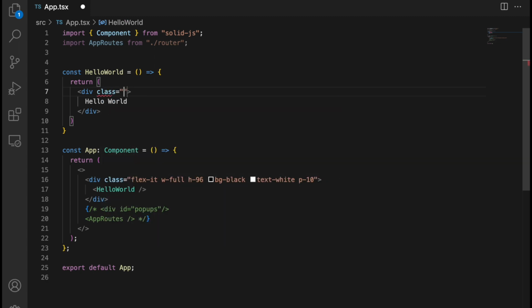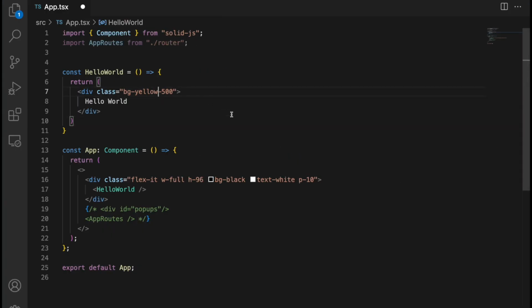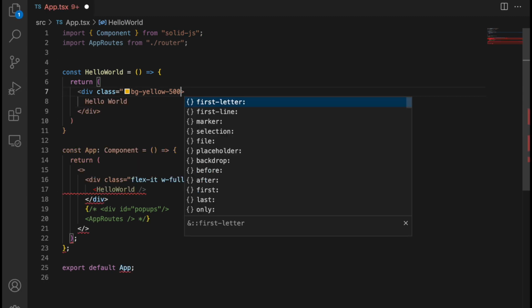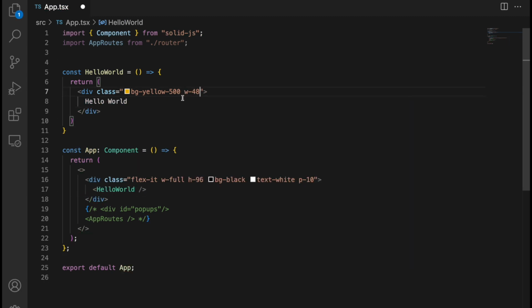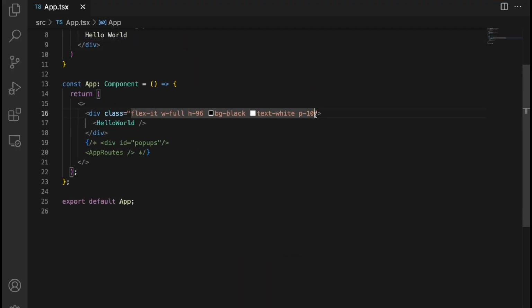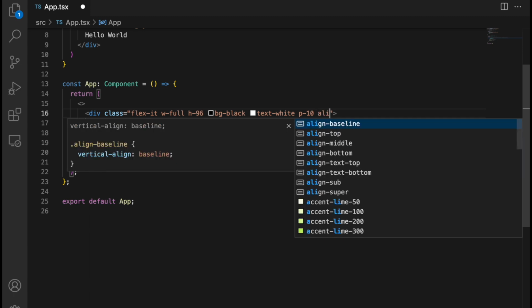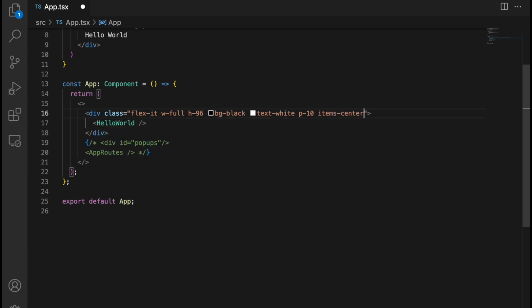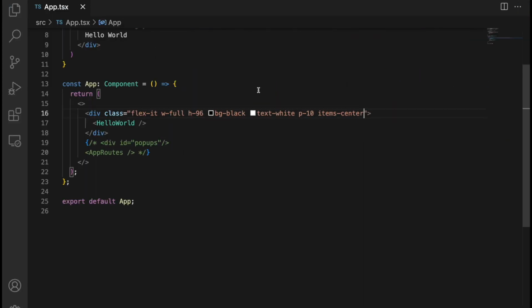Let me provide some background to this component so we can see it better. Class bg-yellow-500. Oh, why is there no yellow? Okay, like this, and let's write a width of 48. This should be 192 pixels. Okay, and to display it somewhere in the middle, I will write align items, items-center, like this, and it should be in the center. Perfect. So now we have a HelloWorld component.